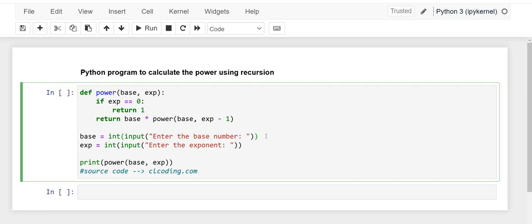Now in the next line, this prompts the user to enter the base number. Here the input is converted to an integer using int. Now in the next line, this prompts the user to enter the exponent, means the power. This input is also converted to an integer.